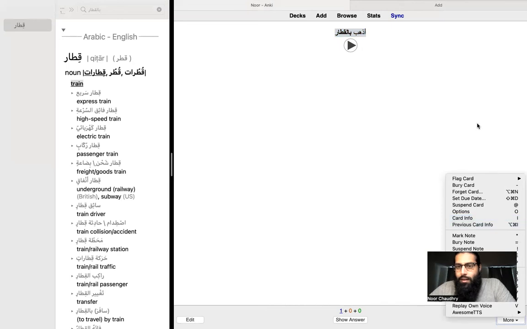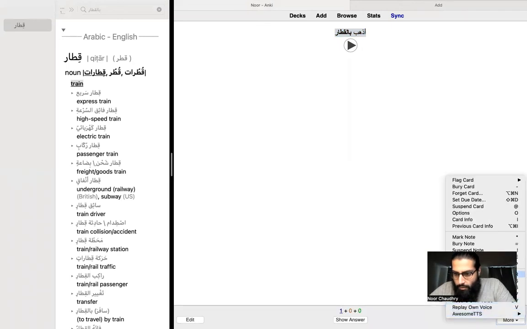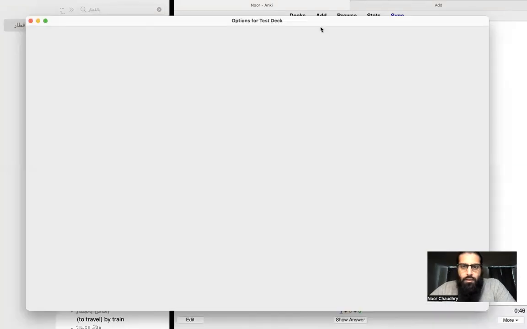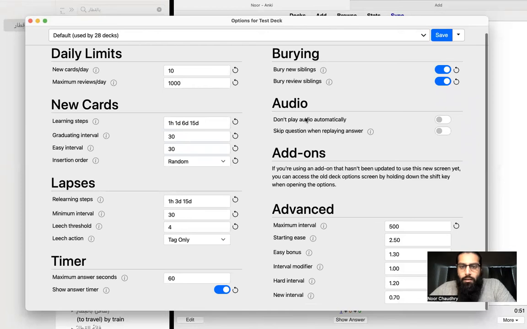So if I bring up the study options, the way you would set that is up here: Don't play audio automatically. If you prefer to play the audio automatically, then you would leave this unchecked. If you prefer that it doesn't play automatically, you would have to check that off. In some cases, I find it's useful.